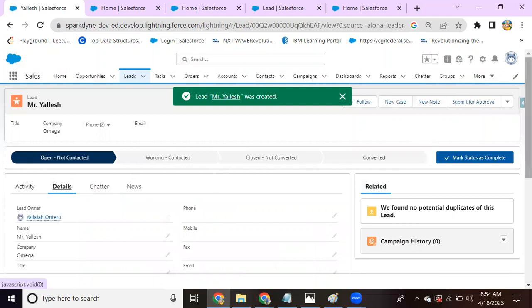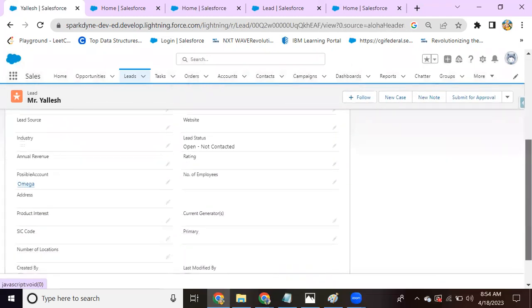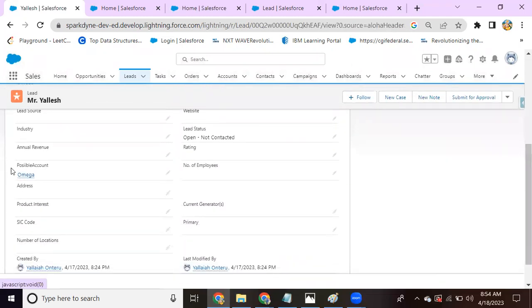Just check. Yeah, we successfully auto populated this possible account, which is a lookup with account.